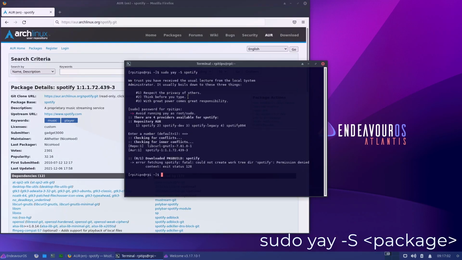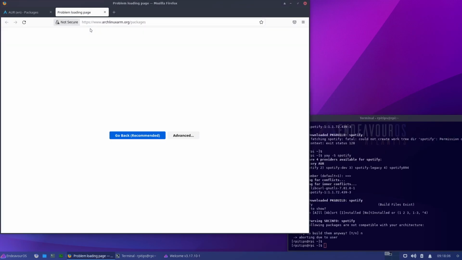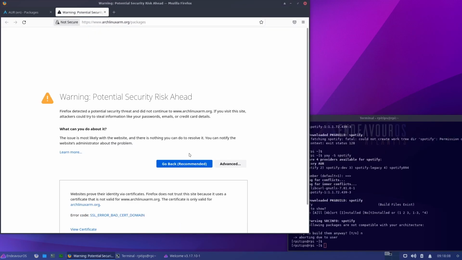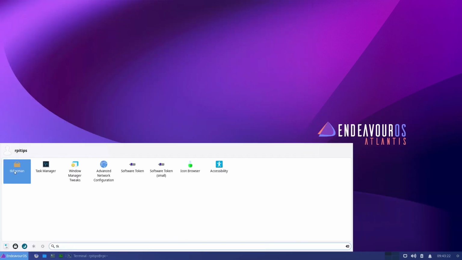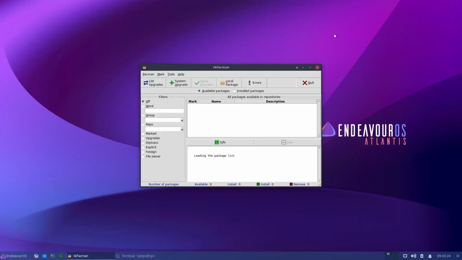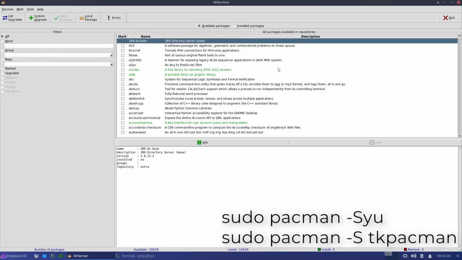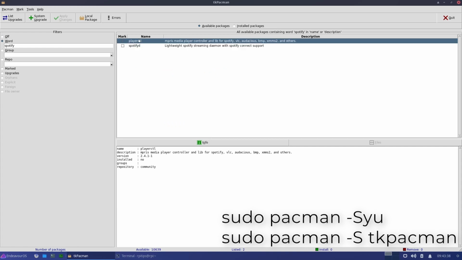It didn't work, so I tried to use the other website and I got a security risk. To make it short, if you are used to installing apps with a graphical package manager, the solution I found is to install and use tk-pacman. Use these commands to install it. It should be a bit easier than using the terminal or trying to find packages on the website.